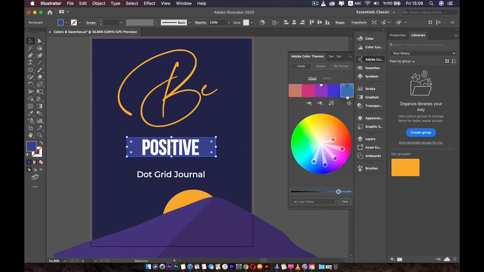If I go back to the Adobe color theme, now we have sliders as well. We are working on the wheel, and now we can work with these sliders if you want, but I prefer working with the wheel.